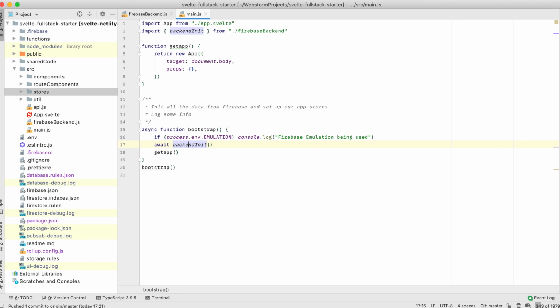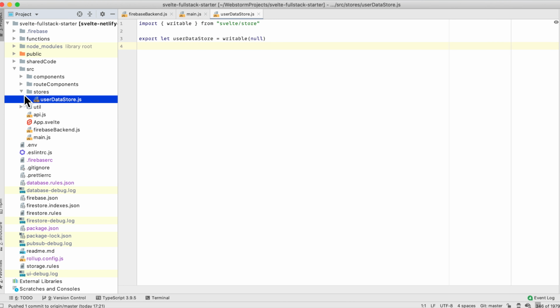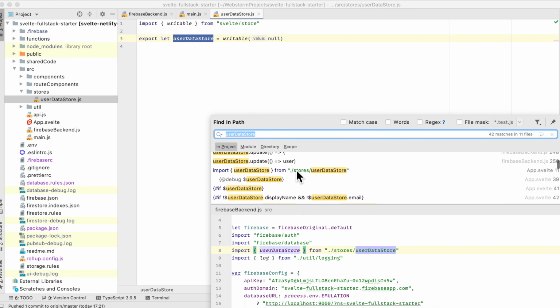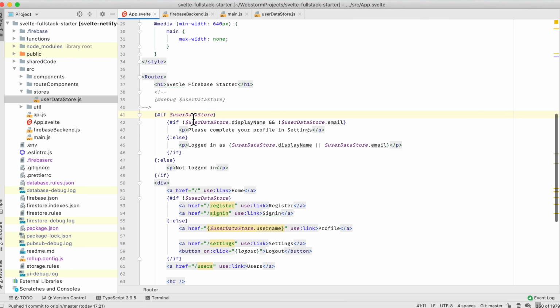So in terms of the store, the store is storing the current user data. It's very, very simple, but it's used all over the application. We can see, for example, in the app Svelte, we're displaying stuff based on the user from the store. If there's no user, we display not logged in. If the user has not completed their display name or their email, then we display the message, please complete your profile settings. You see that quite a lot in applications.